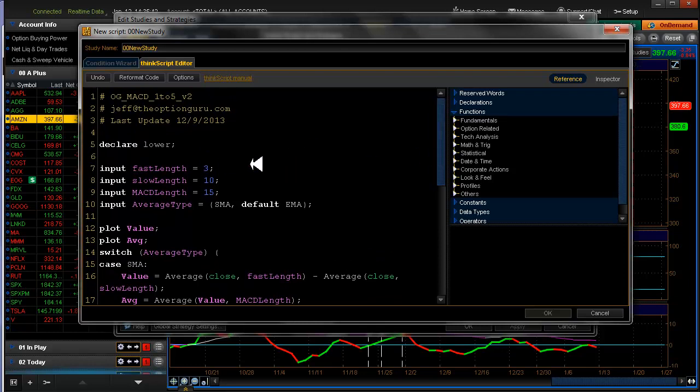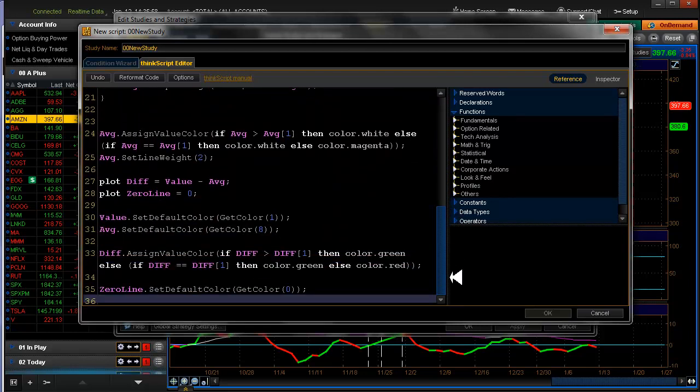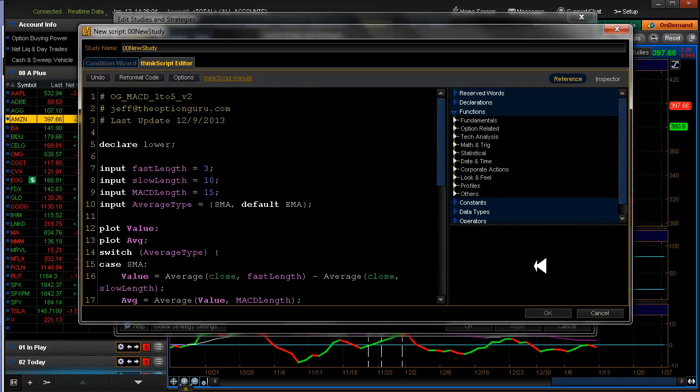So here we have our fast length 3, slow length 10, and MACD length 15. And you can see that we put this in here. It did not create any errors or anything like that. If you did something wrong, it's going to give you an error. Okay, so now we have this all set up. This particular study is all done, and all we have to do is click OK.